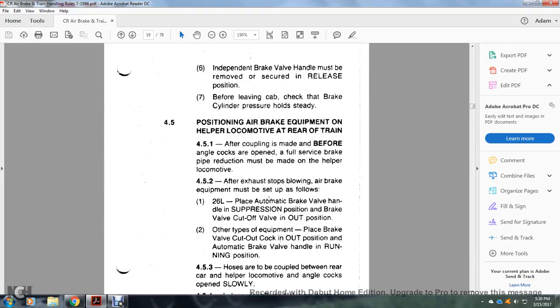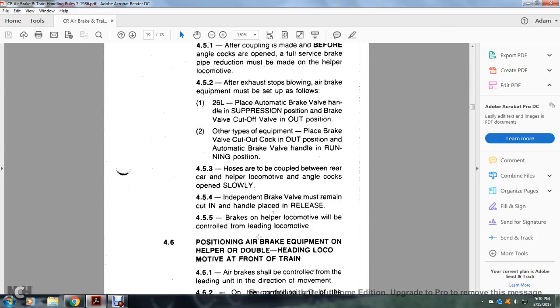Position the air brake equipment on the helper locomotive at the rear of the train. 4.5.1. After the coupling is made, before the angle cocks are opened, a full service brake pipe reduction must be made with the helper locomotive. After the exhaust stops blowing, the air brake equipment must be set up as follows. On the 26L, place the automatic brake valve handle in the suppression position and the brake valve cutout valve in the out position. On other types of equipment, place the brake valve cutout cock in the out position and then the automatic brake valve handle in the running position.